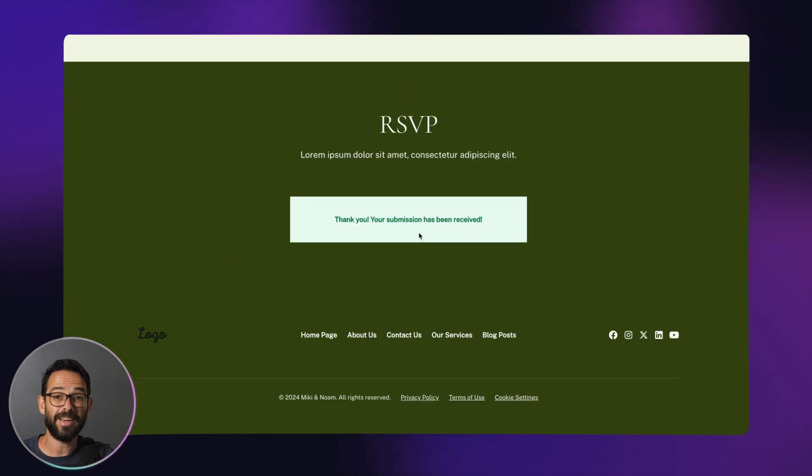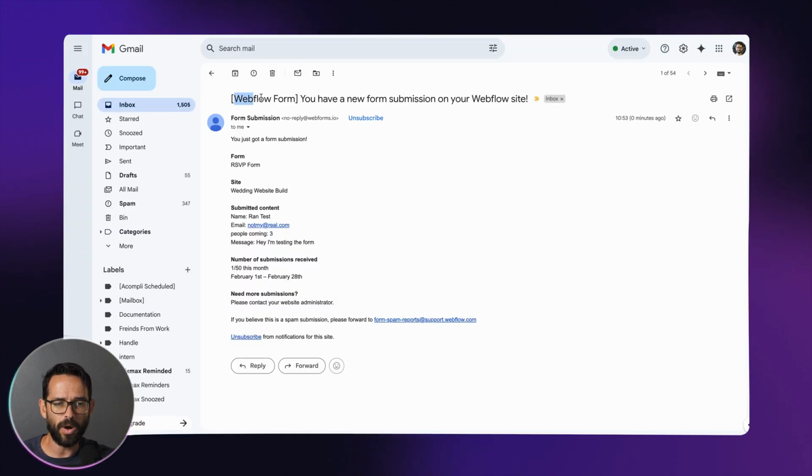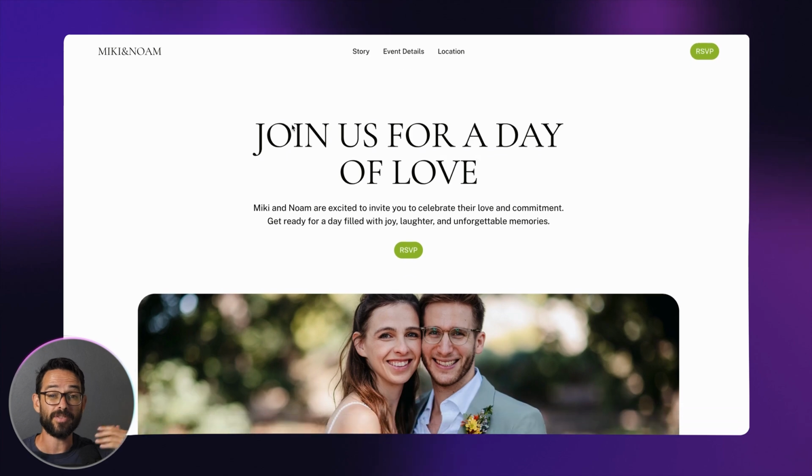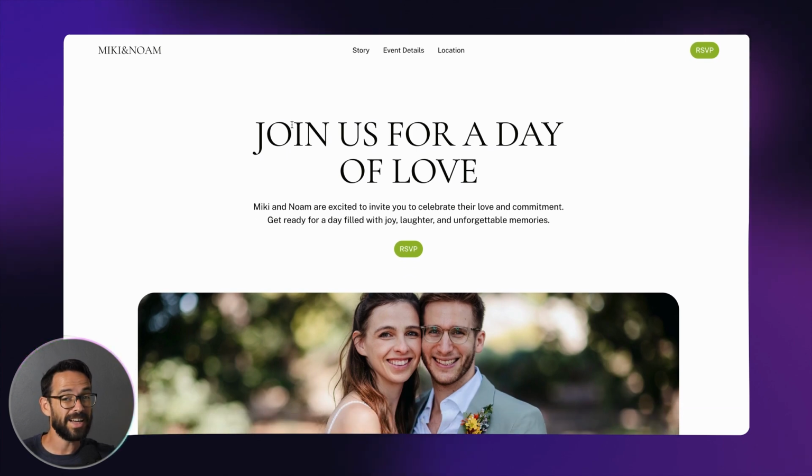Let's go check my email and see if this actually worked. On my email, I've got this email, Webflow form. You've received a new submission. You can see here that this is the RSVP form for wedding website. And you can see name, run test, email is here, people coming 3. Now you understand why it was important to give a name to the form item so that we can understand what message people wrote where. So this is it. The form works, the website works, and we have successfully built a fully functional website super fast.